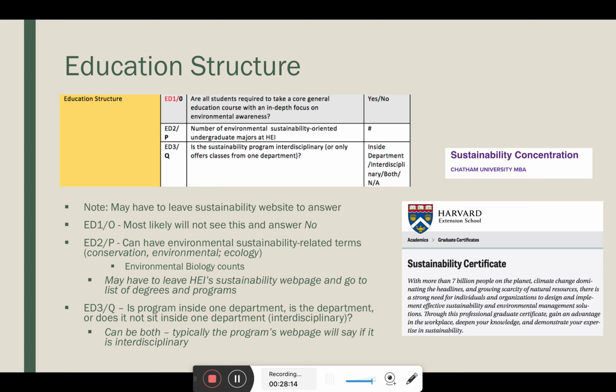It seems kind of irrelevant. Okay, so that one's typically not answered. This one's probably my least favorite part of the whole web assessment. So, ED2/P is number of environmental sustainability-oriented undergraduate majors at the higher education institution.